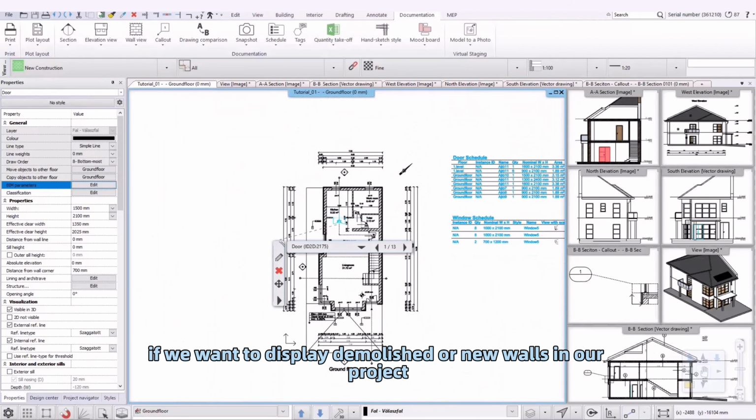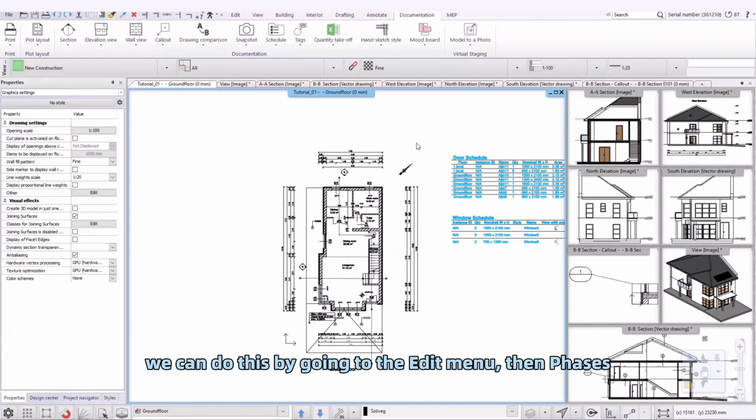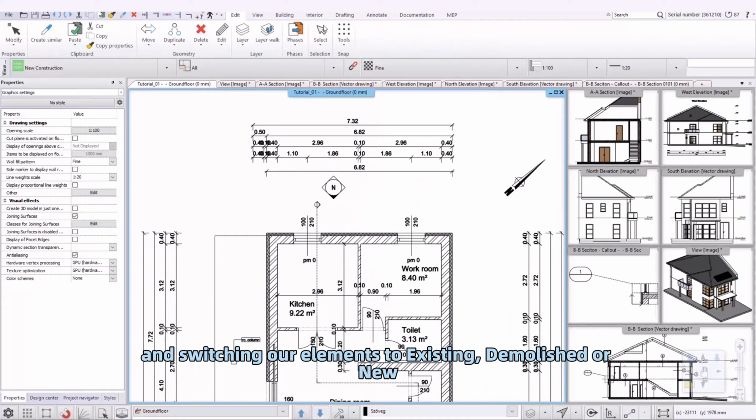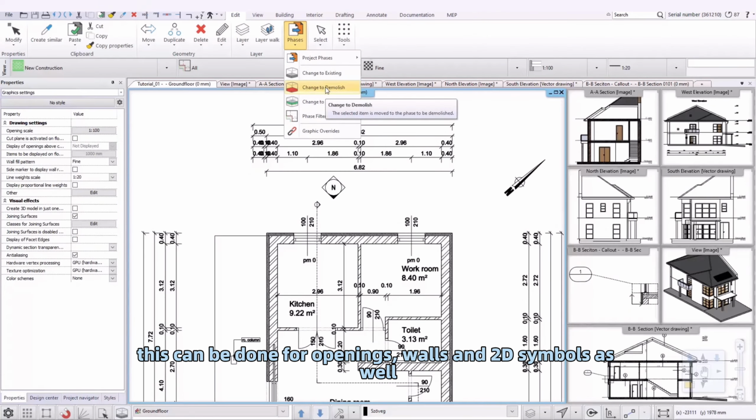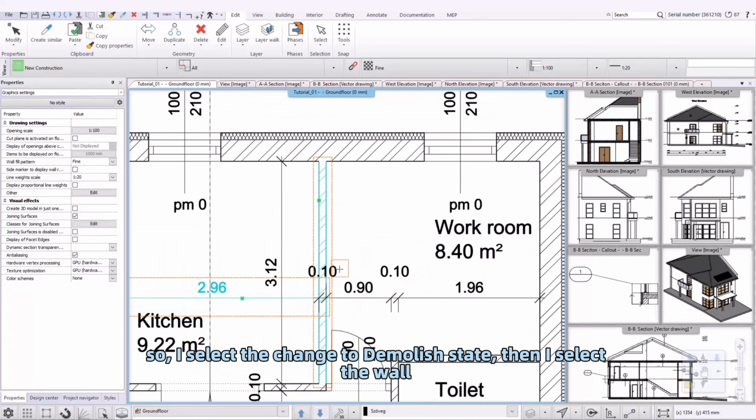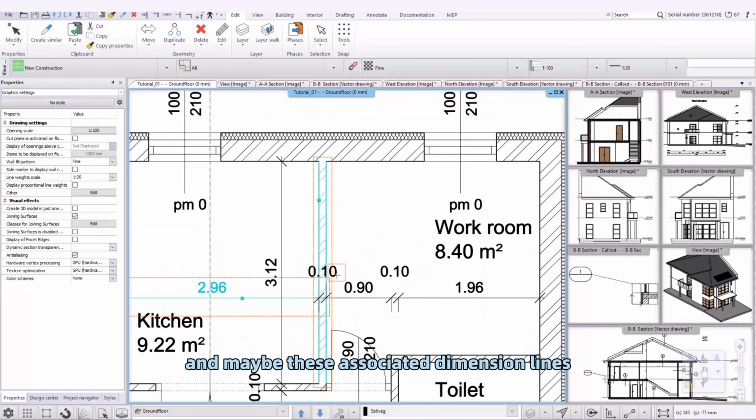The last topic we'll look at is managing phases. If we want to display demolished or new walls in our project, that's also possible. We can do this by going to the Edit menu, then Phases, and switching our elements to existing, demolished, or new. This can be done for openings, walls, and 2D symbols as well. Now I'll switch this wall to demolished. So I select the change to demolished state. Then I select the wall, and maybe these associated dimension lines, and this dimension line as well. Then I accept with Enter.